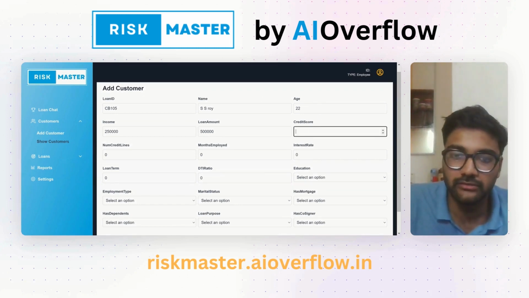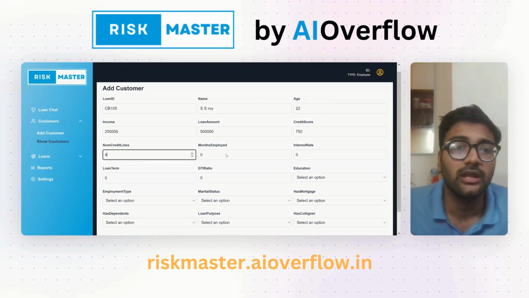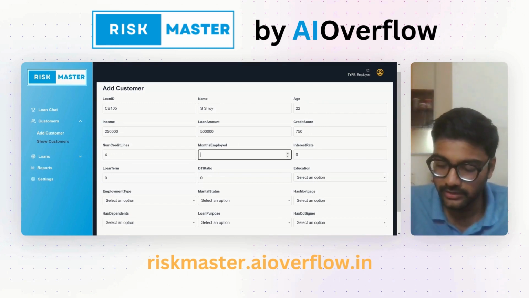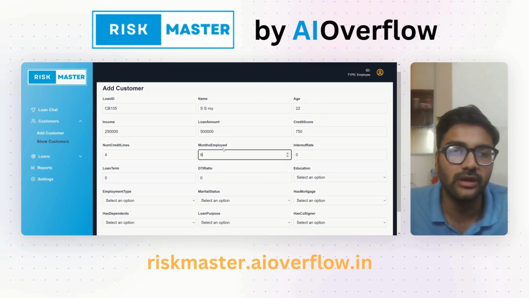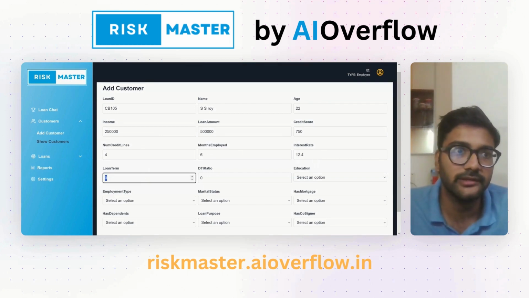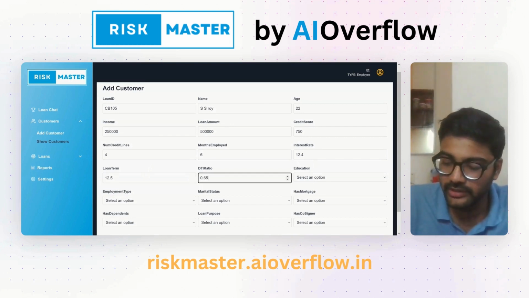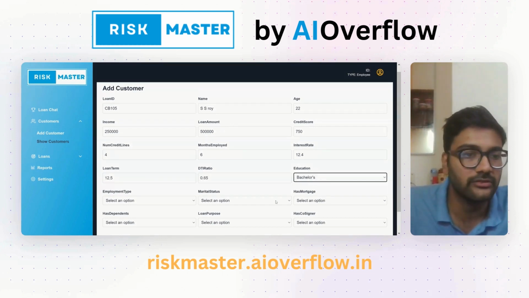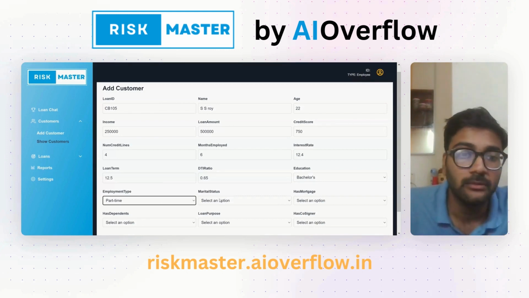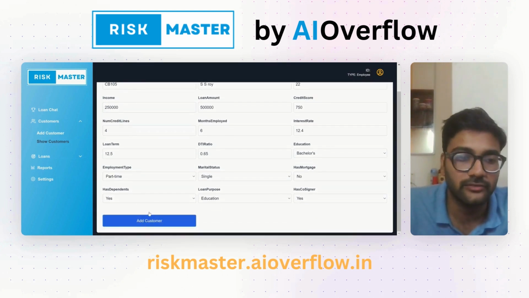My credit score is, let's say, 750, the number of credit lines is 4, and months employed, let's say I've been employed for 6 months. Interest rate is around 12.4%. The loan term is, for example, 12.5 months. PTI ratio, let's consider it as 0.65. Education, right now, bachelor's. Employment type, part-time. Marital status, single. Has mortgage? No. Has dependents? Yes. Loan purpose is, let's say, education. Has cosigner? Yes. And I add the customer.